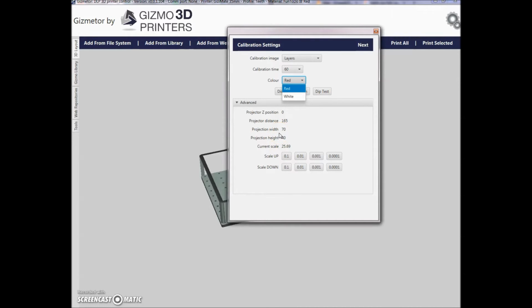Projection width just shows you how wide the projection area needs to be. The bigger the area, the further away the projector has to be from the resin. The bigger the object you want to print, the bigger the projection area you need. If you want to print an object that is 50 millimeters by 50 millimeters, then you need a projection area that gives you a height of 50 millimeters. So in this case, you would need a projection width of 70 millimeters to fit the object in. The software will show you how wide the projection area needs to be.